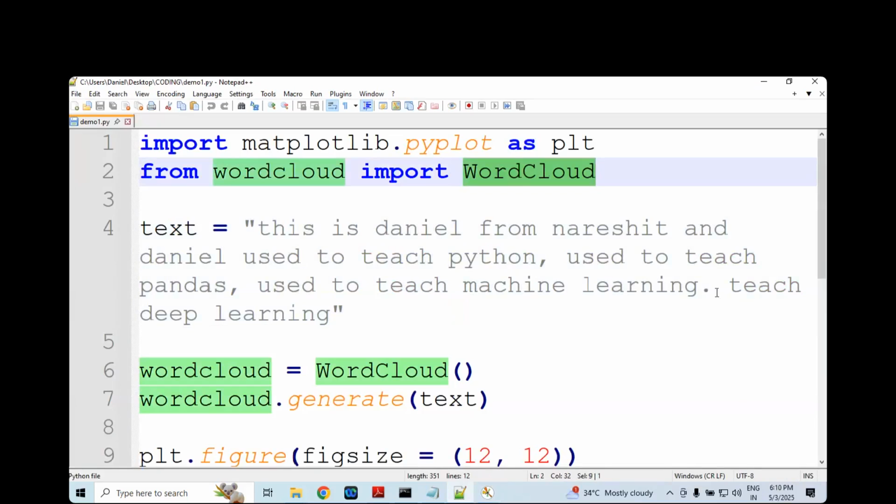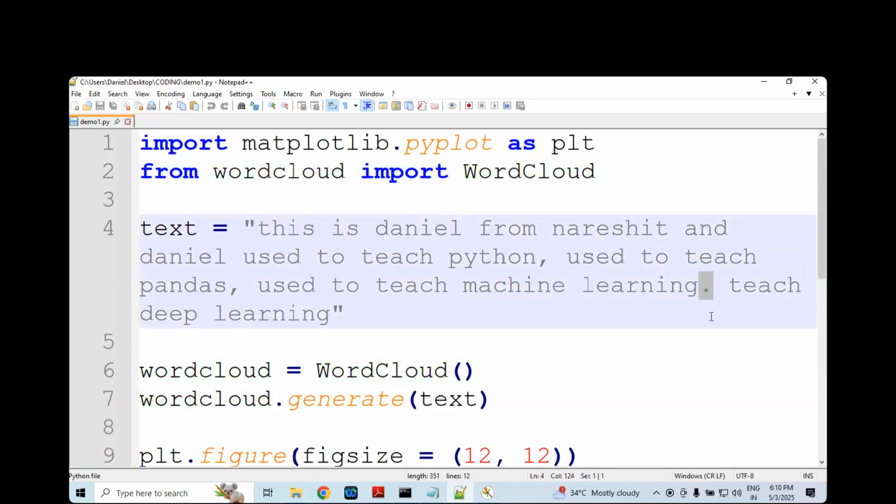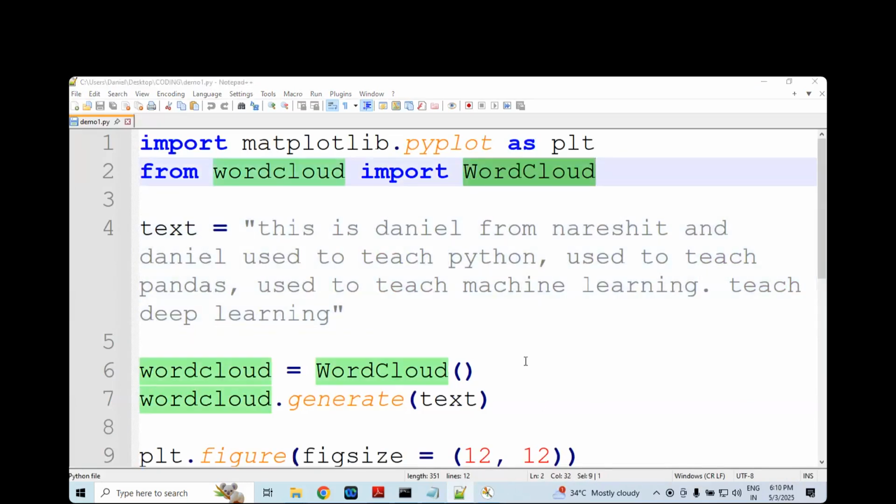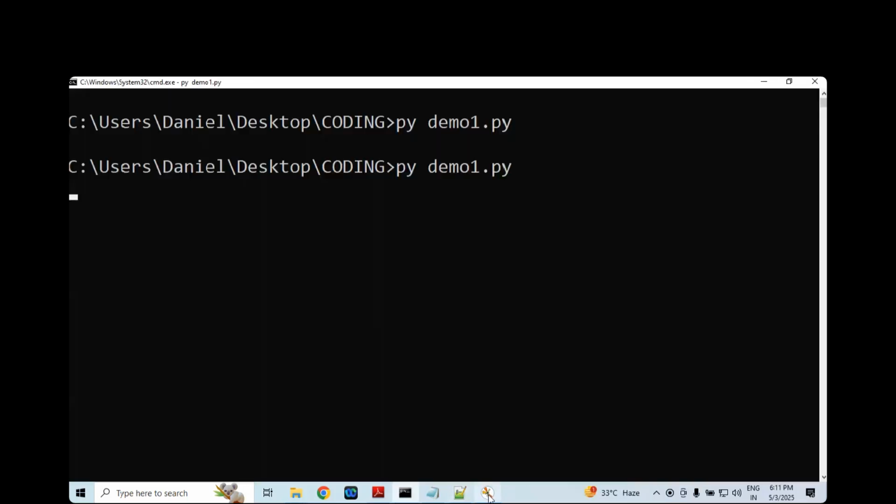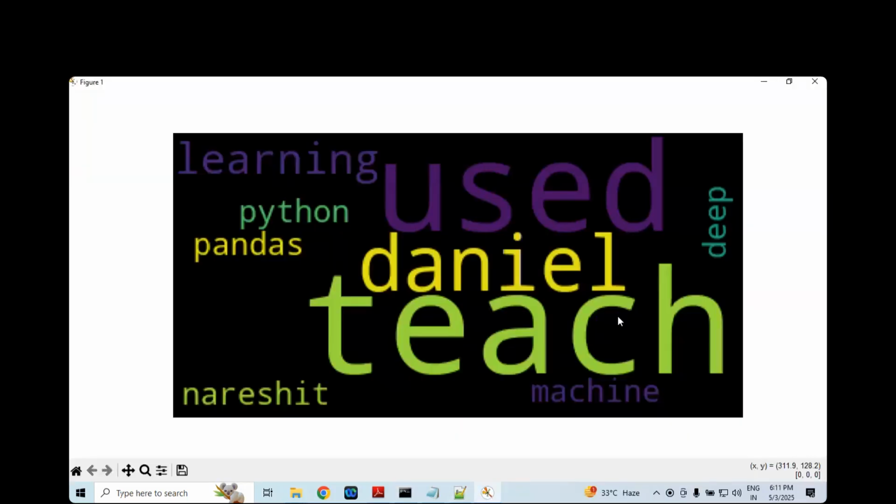Next one. What is this symbol? Any idea? It never cares about it at all actually. Conclusion of the story, whenever you are working with the word cloud, it will delete automatically. What will it delete, sir? Special symbols it will delete, and automatically it will delete stop words.